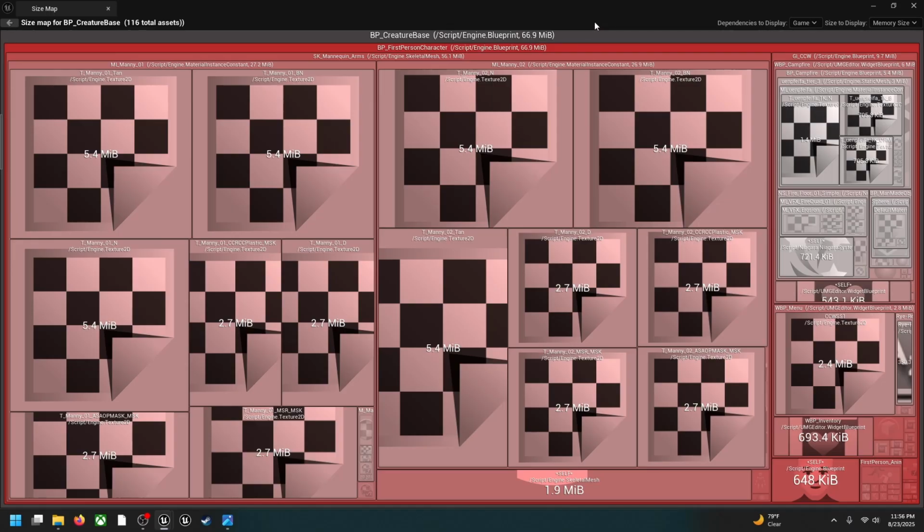So this isn't a tutorial where I'm going to show you how to build something from the ground up. This is a tutorial where I'm going to just let you watch along while I fix the errors I have made and show you how to avoid having this gigantic size map.